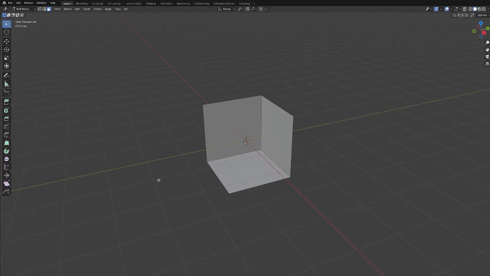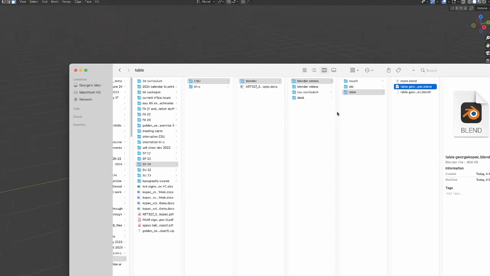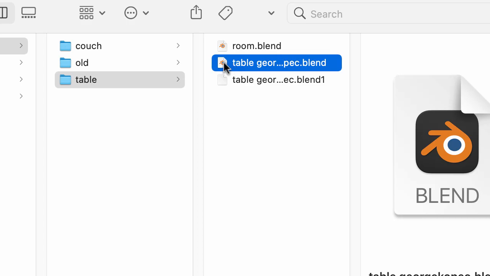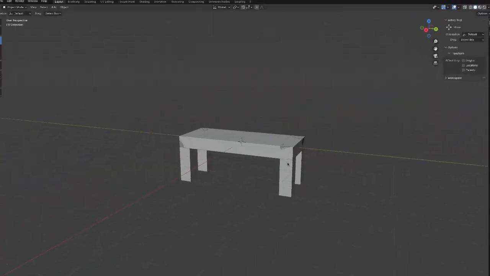I have this very simple room. Well, it's going to be a room anyway. Now, if I have another model that I built previously that I want to import into this, it's really simple. So first of all, let me open up the model. I got this simple table going on here.